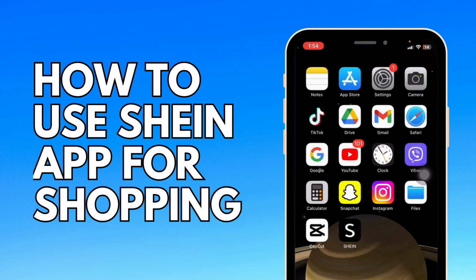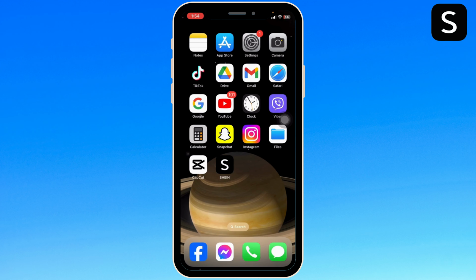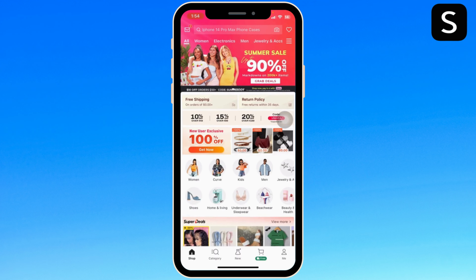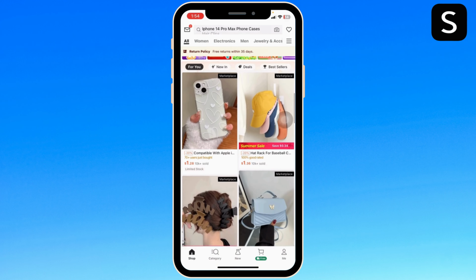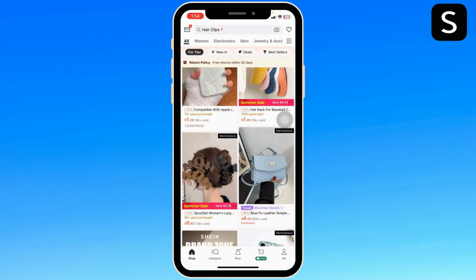How to use Shein app for shopping. Let's get started. Launch your Shein app. Make sure you have already logged into your account. You'll land on the shop page. Now over here, you're going to find different items. Head over to the item that you want to purchase.